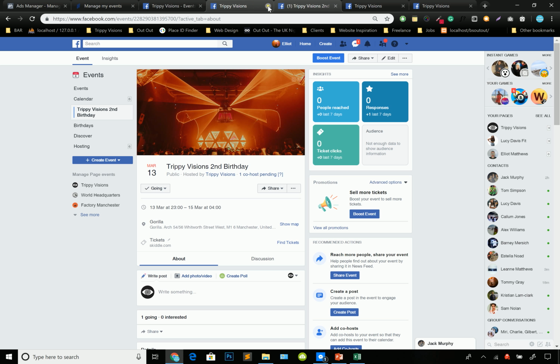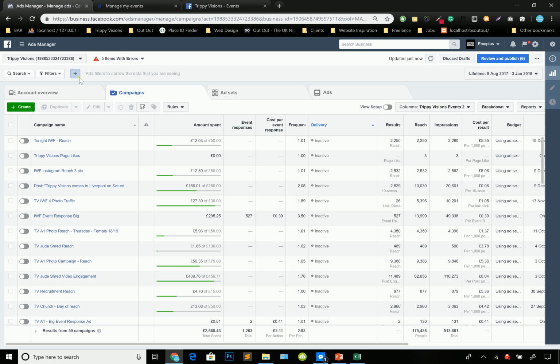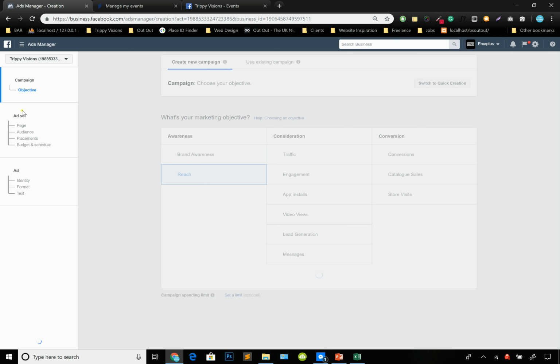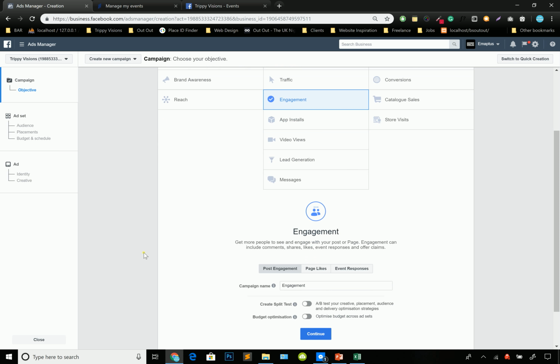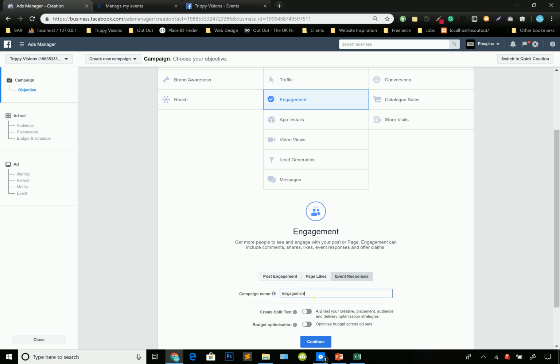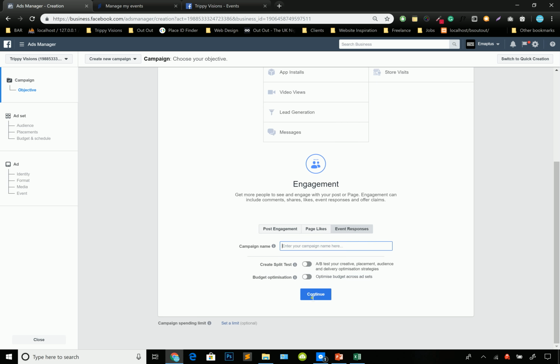But now I can start looking at creating campaigns. So on Ads Manager, we'll go to Create Campaign. And the first one is going to be engagement. That's going to be event responses. So we're going to call it, we'll do church first. So church, 8th of March, event responses. We're doing this one from the Trip Revisions page.